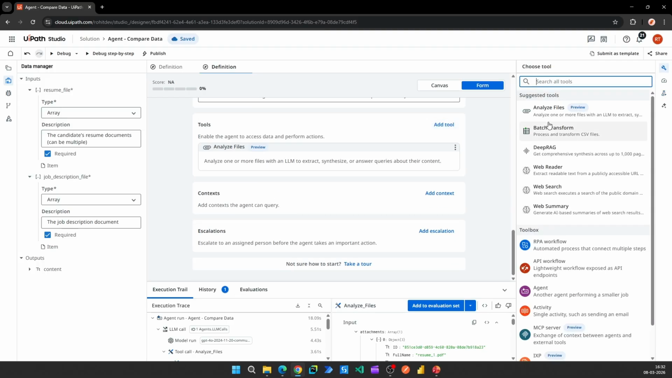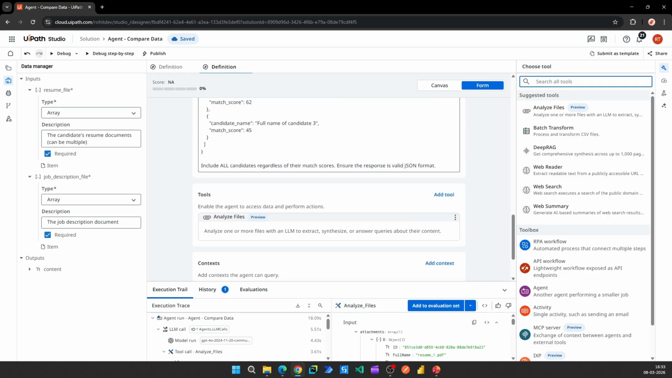There are other tools as well, the batch transform and deep rag. Although these two tools are not available in the community version, I'll make sure I add a link to the documentation, which you can use to learn more about these two tools and how they can be used in the agent. With that said, I do want to highlight a few limitations while using the analyze file tool.